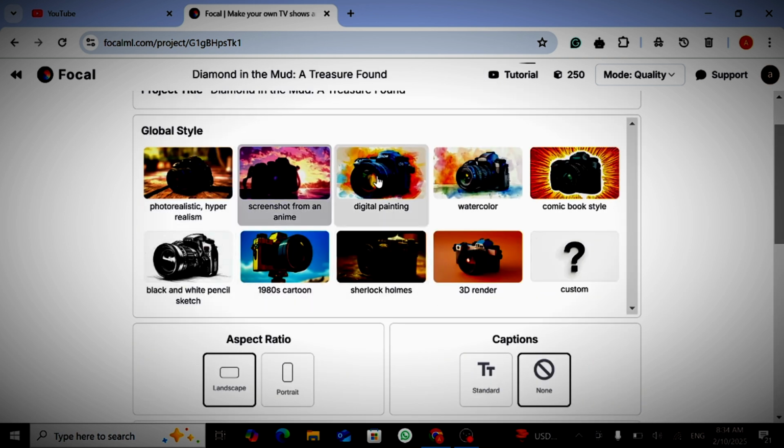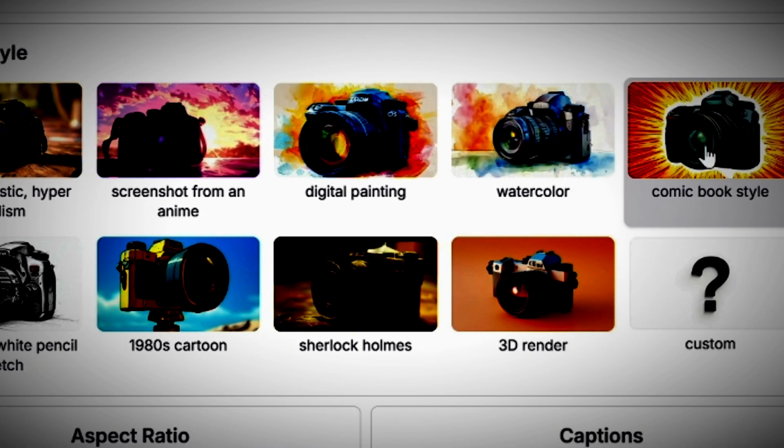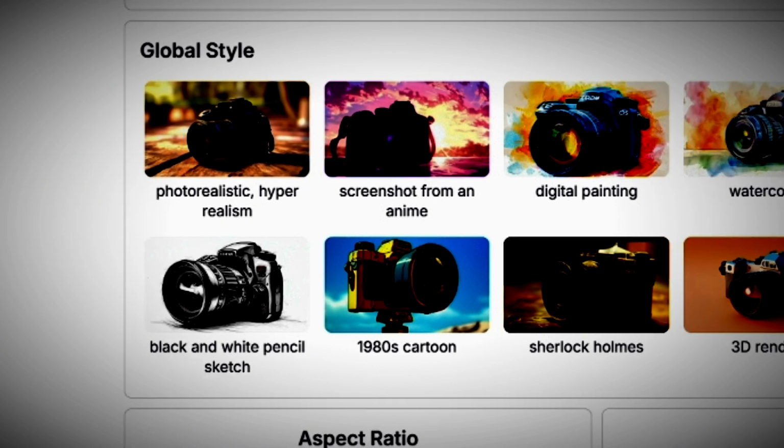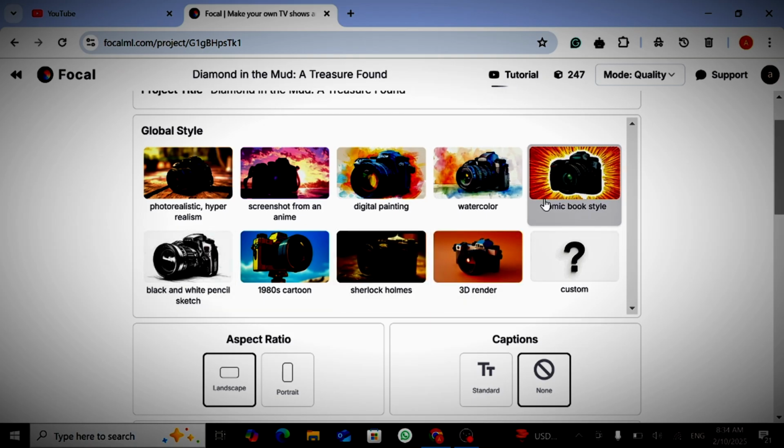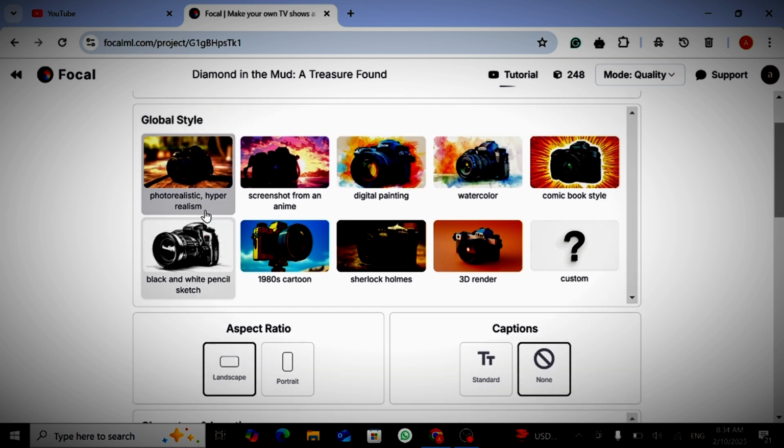We have the main production page. At the first section, we have various styles to choose from, including cinematic, anime style, comic book, black and white, and 1980s cartoon style. For this video, we will choose comic book style. Then, scroll down a little bit.